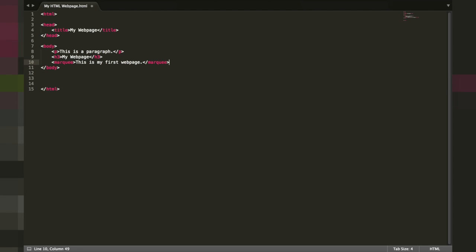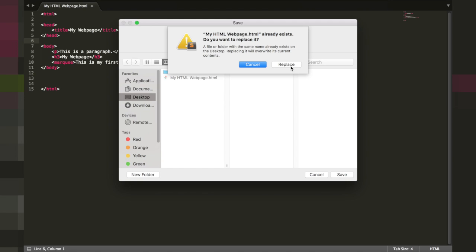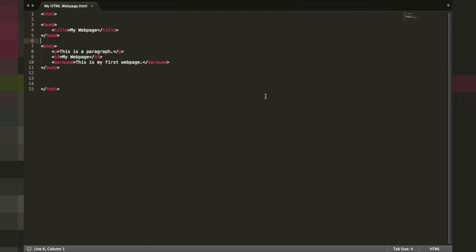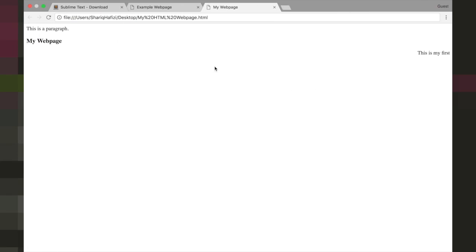Now what if you want to see how your web page looks? So imagine this is what you've coded and you want to see it. So just press Command-Shift-S or Control-Shift-S depending on what operating system you are on, and then click on Save, and then finally click on Replace. So over here I saved it on my desktop, and when I open it, it should open in Google Chrome or Safari. There you go.